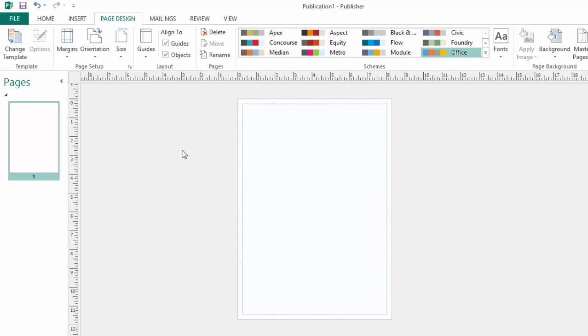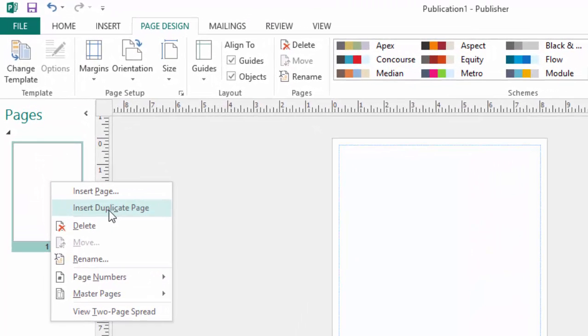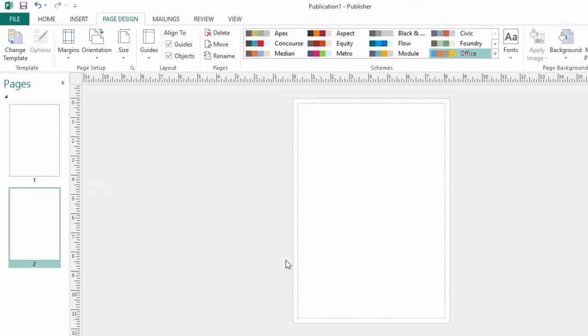And the first thing I want to do is to make a copy of this page so that I have page 2. I will just right click here and choose insert duplicate so that the copy which I will make looks similar to this original number 1 page. Even this second one, you can see the margins are now narrow, just like in the first page.